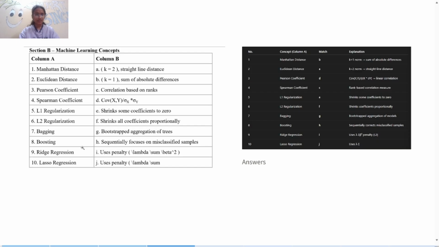Next, ridge regression. Ridge regression is basically linear regression with an L2 penalty. The cost function adds a penalty times the sum of squared coefficients. So we match it here with the one that uses a penalty. Option number I, lambda times the sum of squared coefficients.